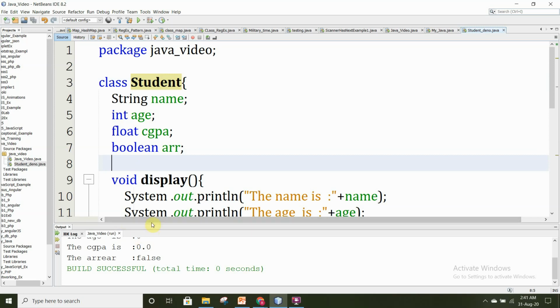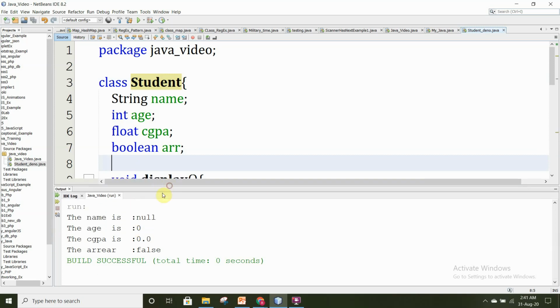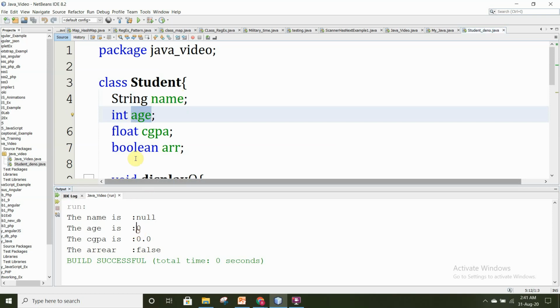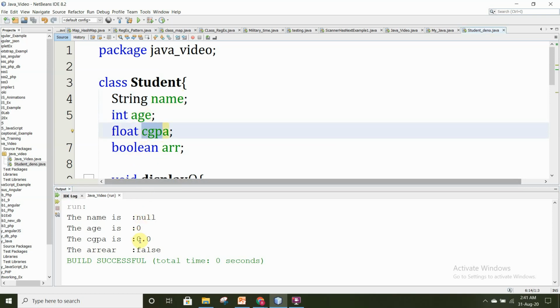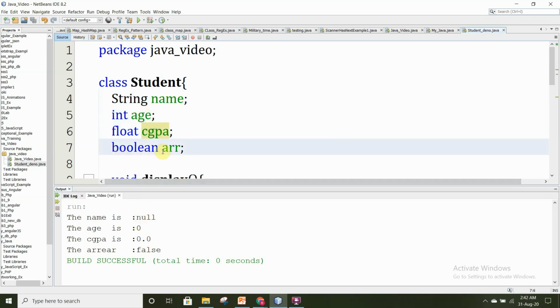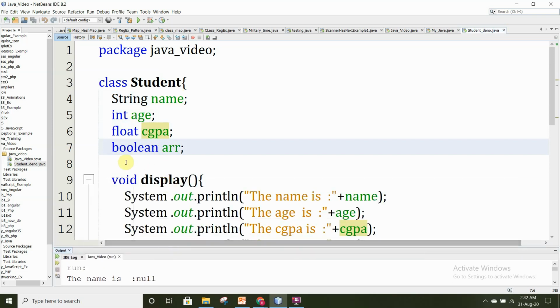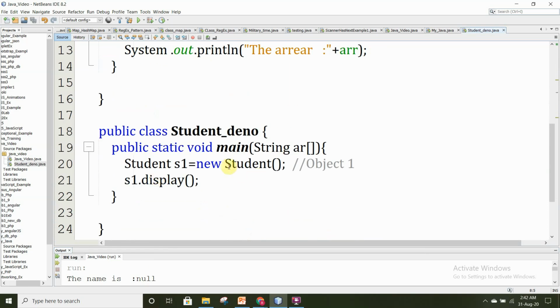And if you see in our output here the name is, okay, what is the default value of a string? The default value of a string is null. So we got the name as null because we have not assigned any value for this instance variable. And what is the default value for age? It is 0. What is the default value for float? 0.0. What is the default value for boolean? It is false.